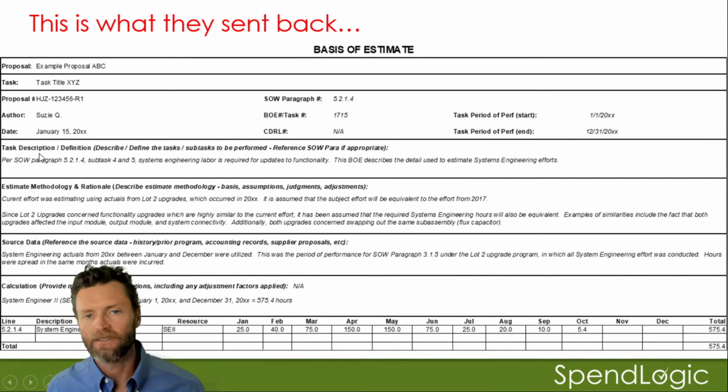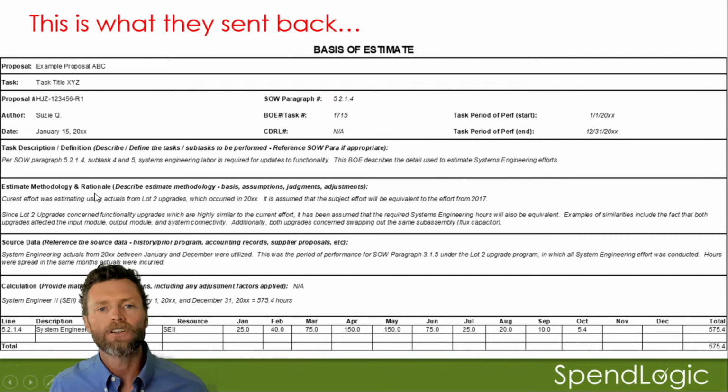So the task description, they talk about here's what is going on, here's what we did, or here's what we're going to be doing. Here's my estimate methodology and rationale. Every good basis of estimate, that's the purpose of it, is to talk about the basis of their estimate. So here's what it was based on, here's the methodology that we used.